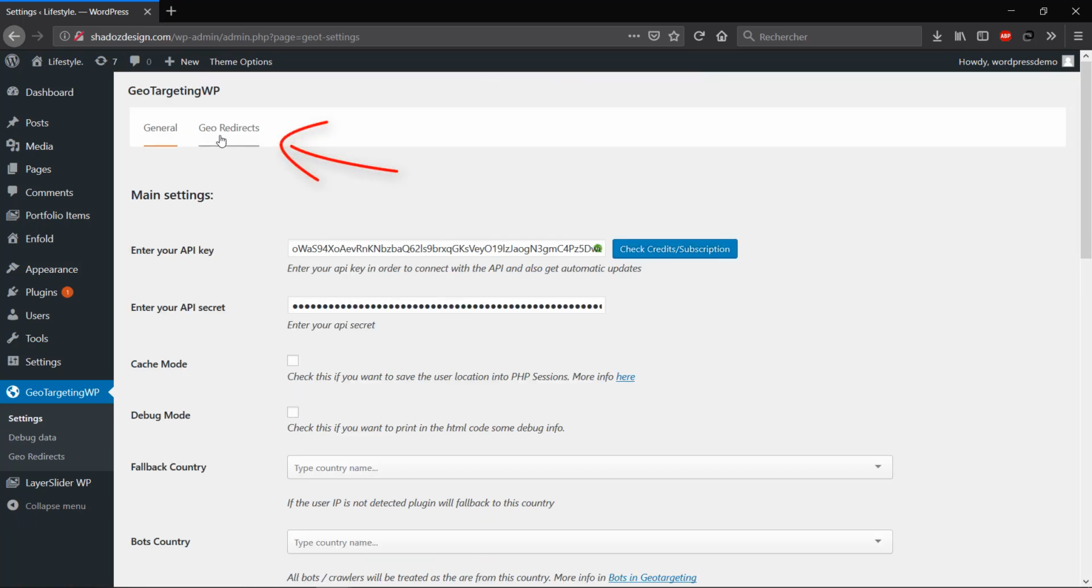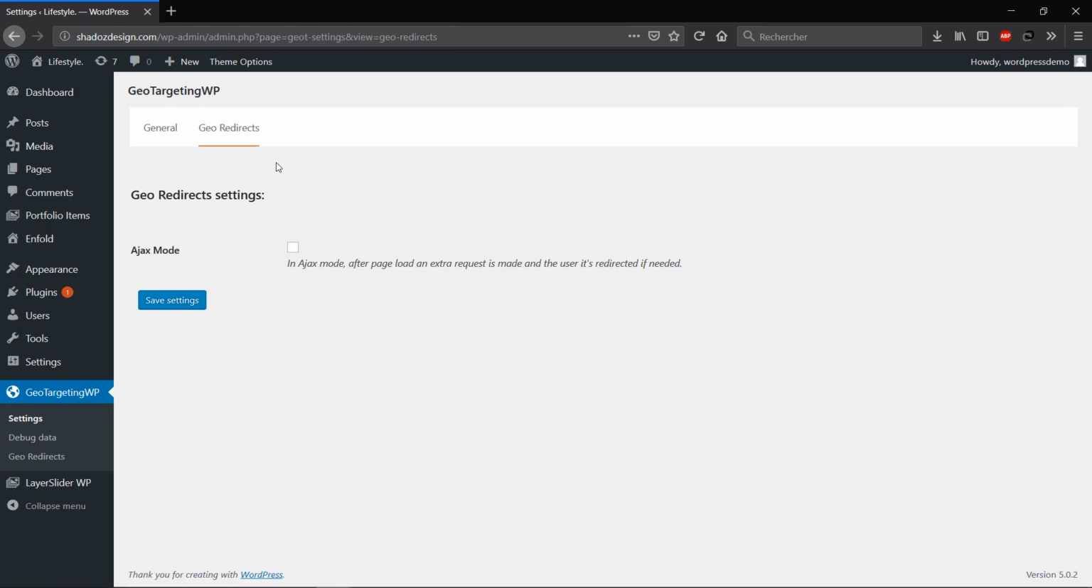In the settings, we can also go to the geo-redirect settings, and if you're experiencing issues with caching, you can turn on AJAX mode to make geo-redirects compatible with all cache plugins. So, two little tips before I move on to the example.